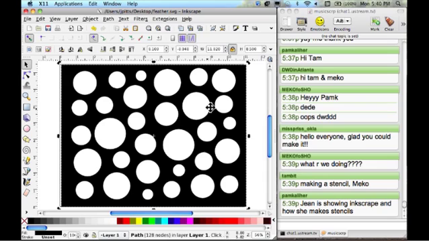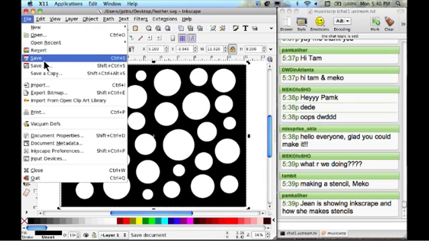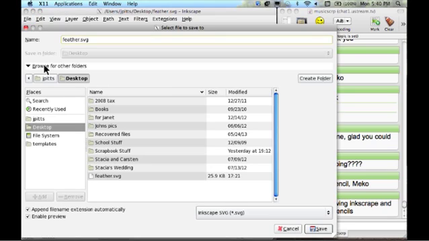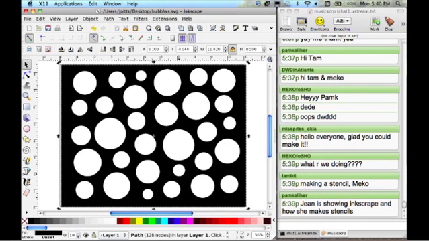All right. So I'm going to call this maybe Bubbles. So File, Save As. It's going to my desktop, and I'm going to call it Bubbles. Ta-da. All right, so I've got that one done.